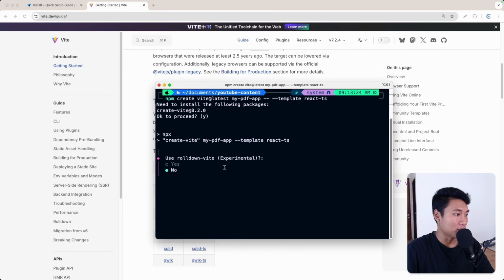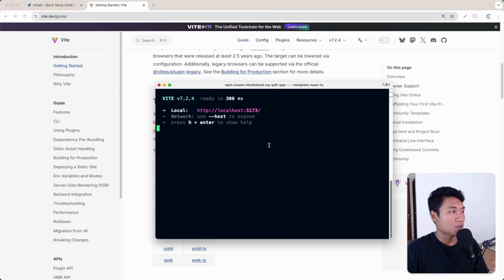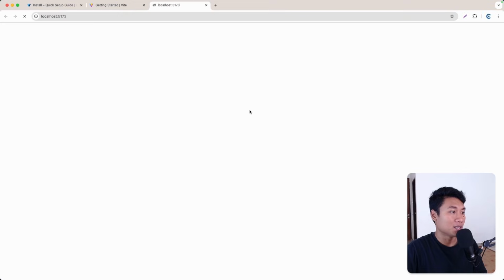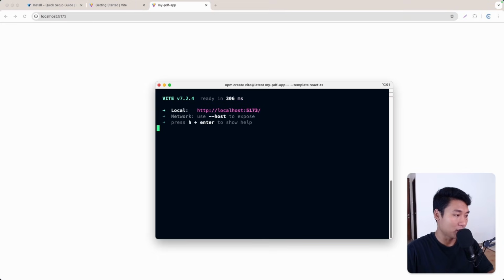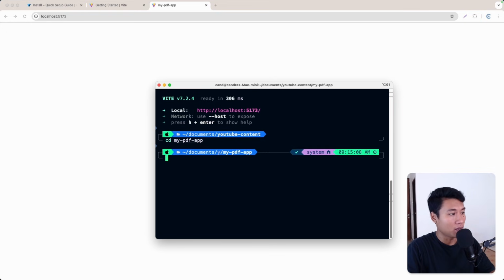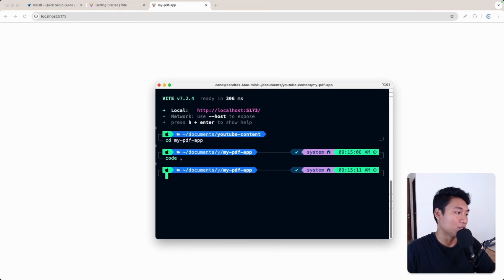Of course, I'm going to say yes. And what is this? This is experimental. I'm going to say no, and install with npm and start now. I'm going to say yes. So now you can open localhost:5173. This is the default Vite React application, right? So we can set it to my PDF app. And then I'm going to open that using Visual Studio Code.